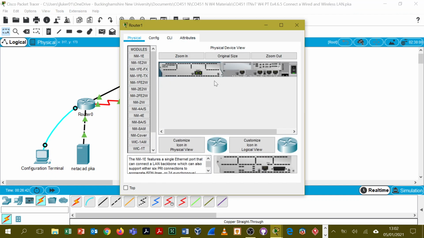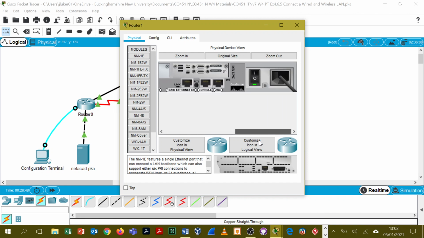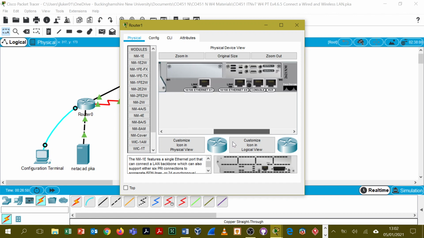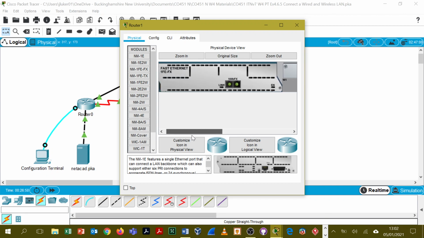Open that up. Have a look at the back of this one. So what have we got here? Well, we do have some Ethernet ports. There's the fast Ethernet port there, but we also have this, which is our fiber ports here. So we're going to need some fiber connections on this to connect that up.